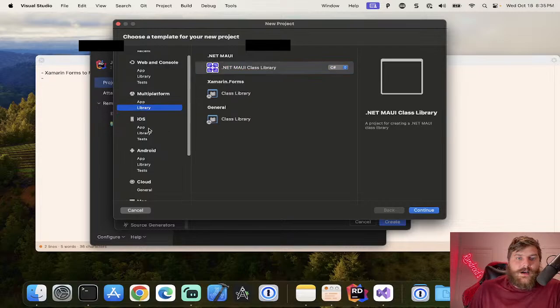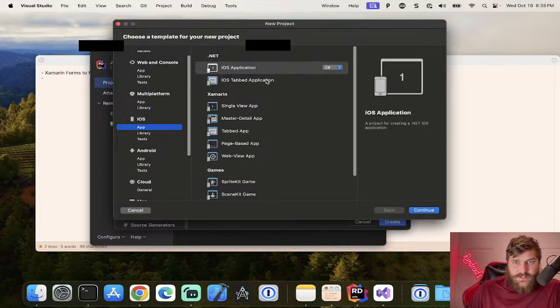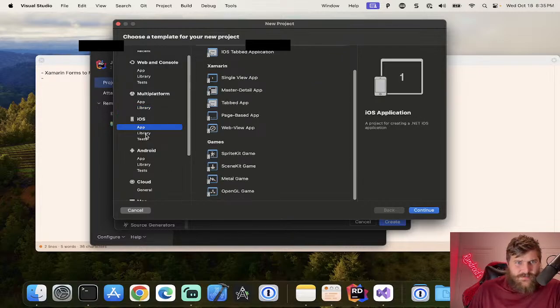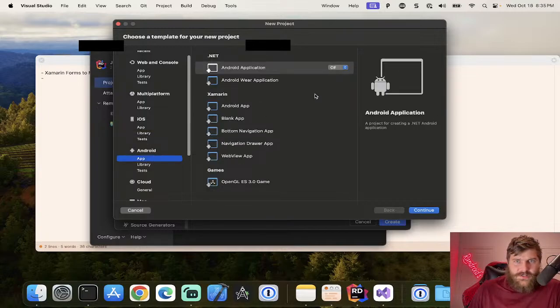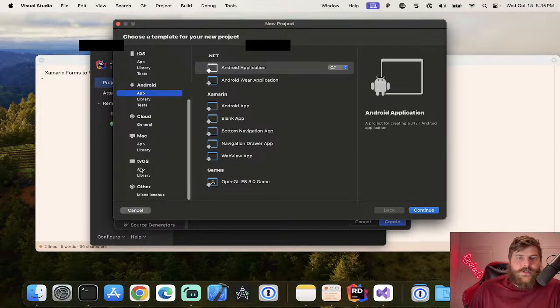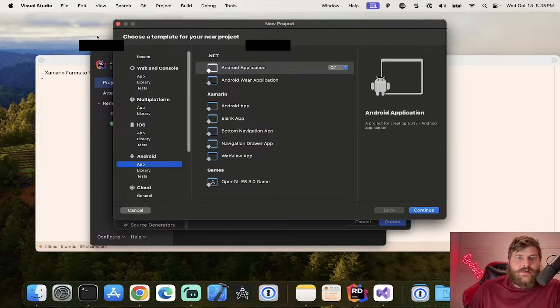Okay, well, you say, what about iOS and Android? Well, there's an iOS application here, but it didn't say anything about Xamarin. Android application, so these must be using .NET for Android, right? So there is no quick just getting started new Xamarin file. They're phasing it out, right?